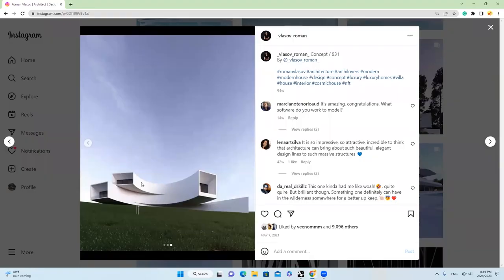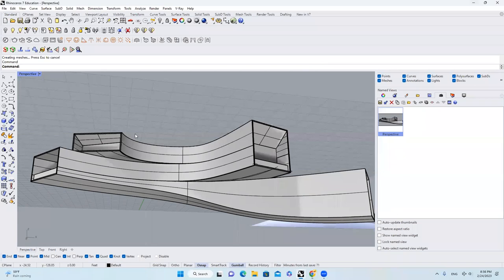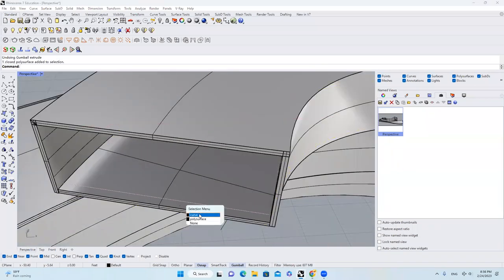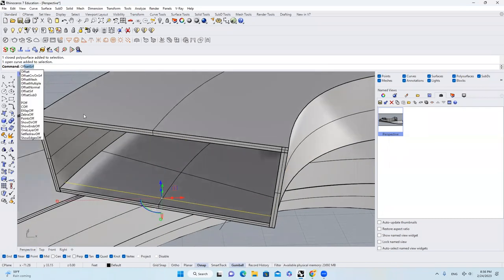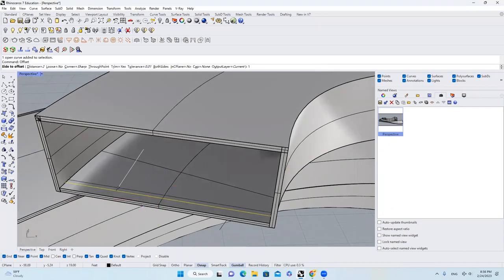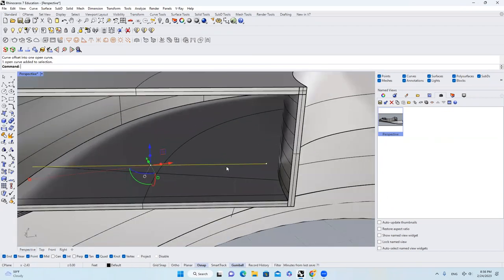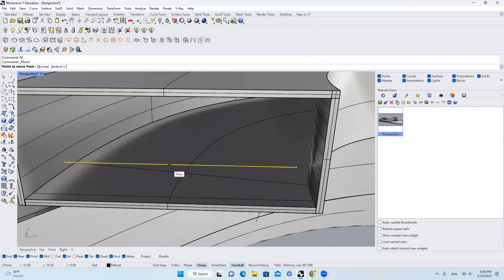But in this case, you see that they are not parallel anymore. So extract isocurve is not a good way to do so. What I'm gonna do is select this curve and simply type in offset for 13 feet, okay? But right here, you see that they are kind of not in the same position. What I'm gonna do is simply move it around a little bit.